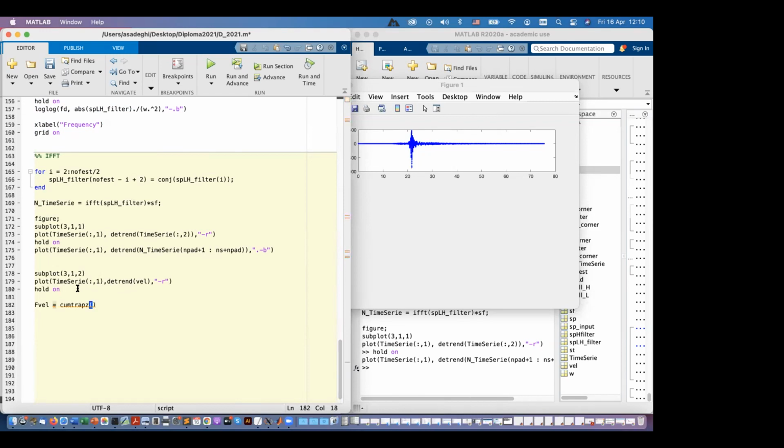Okay, we need time again. Time is the first argument. And let me put a semicolon here now. And then what? Okay, and then our new time series, which is this one. So this will be our new velocity, hopefully. And then we can plot it again, plot this one.